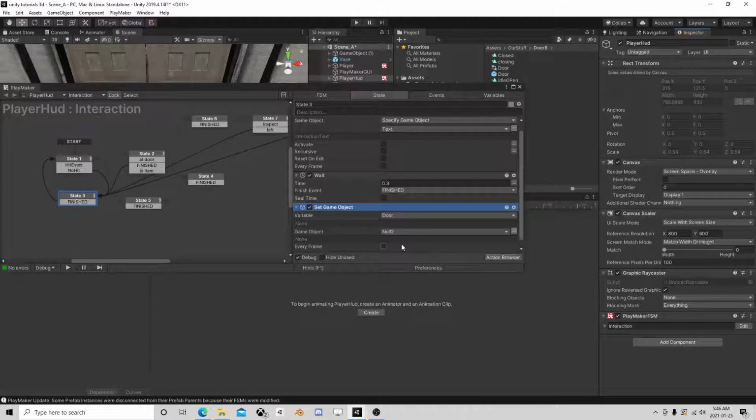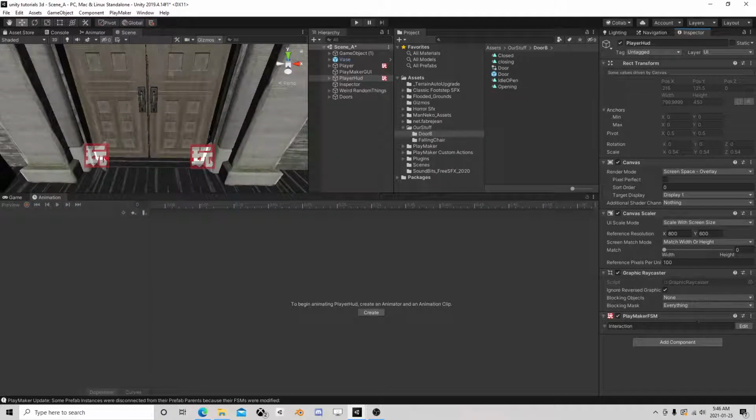And I'm not going to put anything in that. It is literally just going to sit there as empty. That's all it's going to do. Then I'm going to come over here and call this one, say, door interactor.